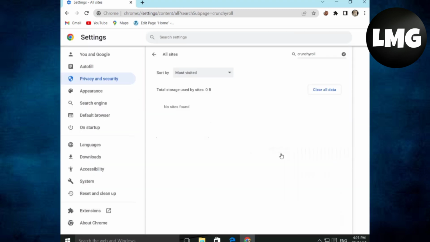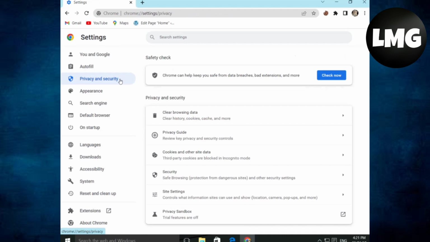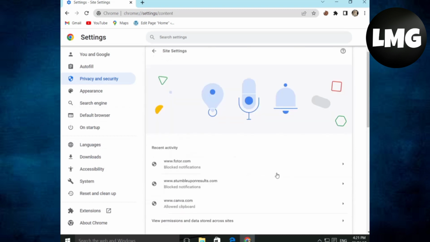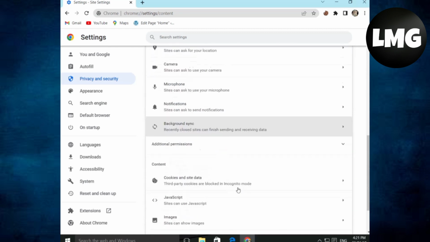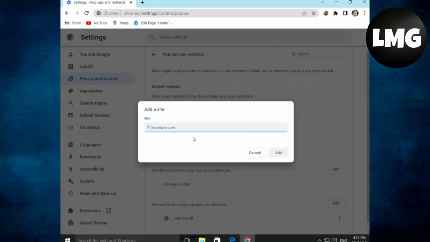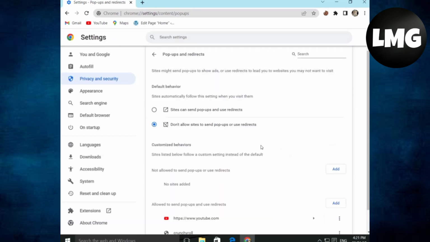After this process, click on Privacy and security again. Now scroll down and find the Site settings option. Click on it, scroll down, and click on Pop-ups and redirects. From here you can allow pop-ups for all sites, or just allow them for Crunchyroll. For this, click on Add, allow sending pop-ups and choose redirect. Write the link of the site here. After that, click on Add and move on to the third step.